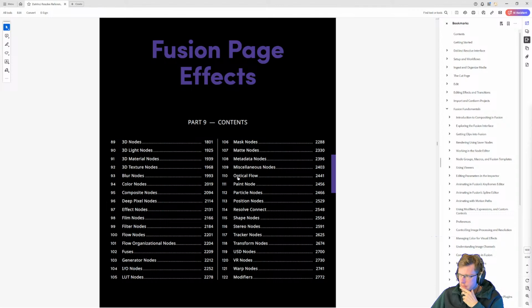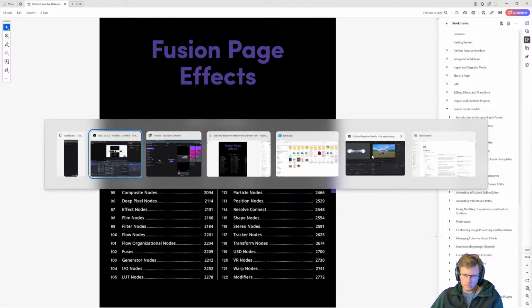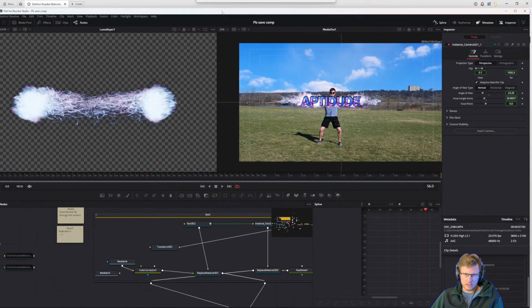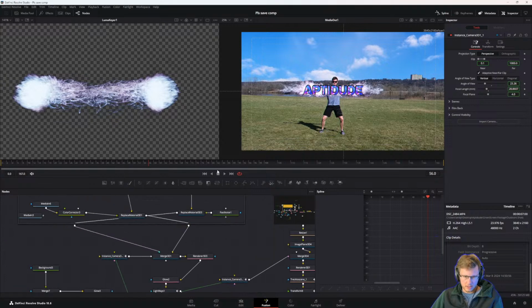We got, how do you diagnose the problem? Flow nodes, filter nodes, film nodes, effect nodes, deep pixel composite, 3D nodes, 3D light nodes, materials, textures, blur nodes. You know what? Let's go check out the comp. Maybe we can figure it out. I think it's good if I just start cleaning this thing up, trying to organize it in a way that makes sense.